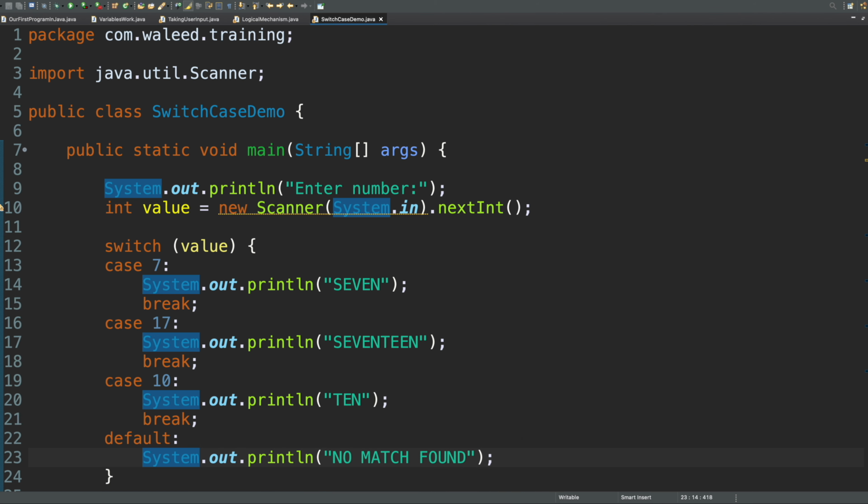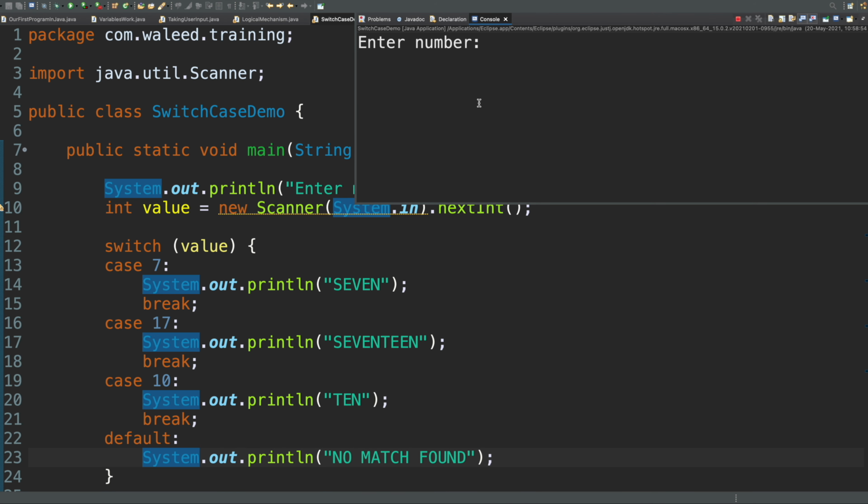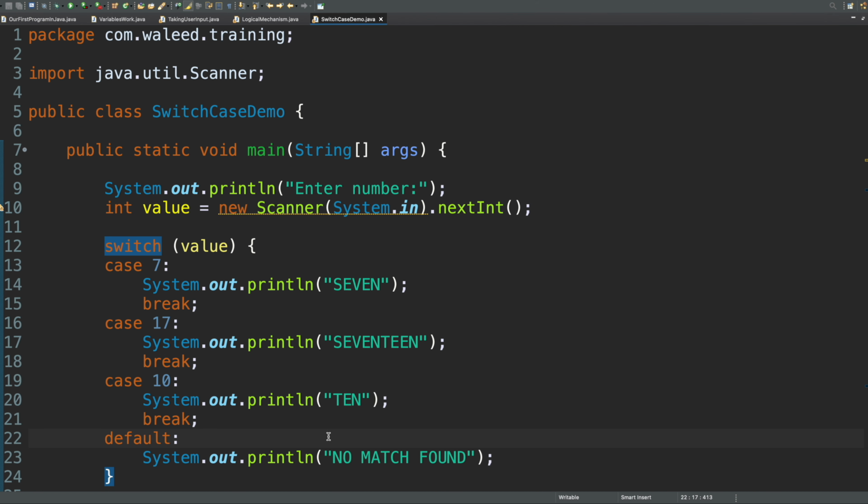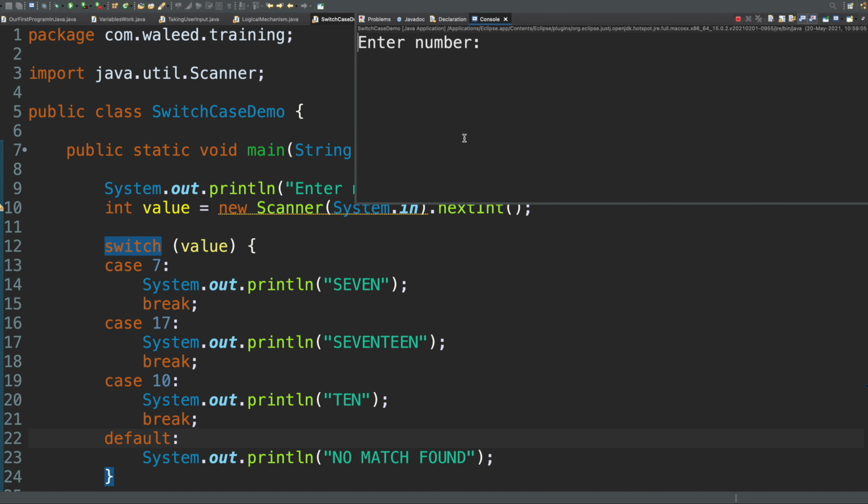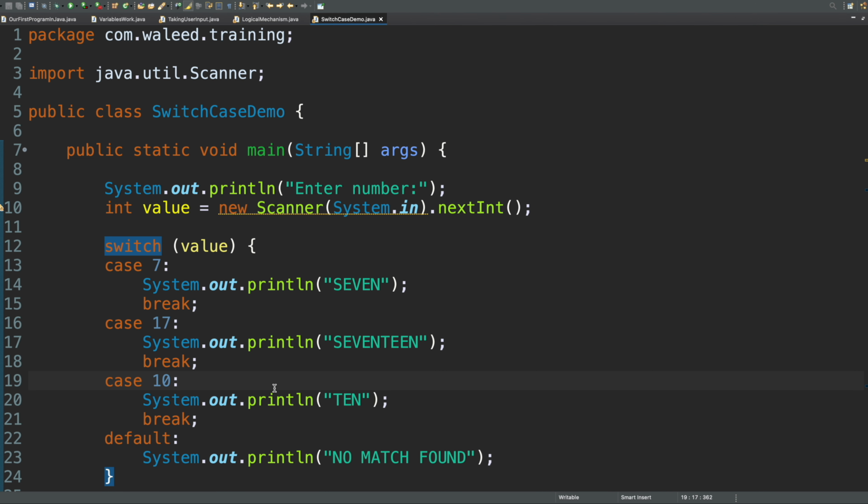So now you should see the right, desired output. I'll say 17, just 17, and it gets you out of the switch case. You'll hit 7, just 7. You'll hit a number which doesn't match any of the cases, no match found, guys. So that is how a switch case works. All right, so that is about switch case in Java. I'll see you in the next video.